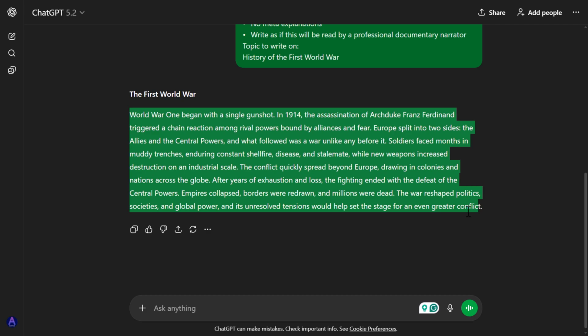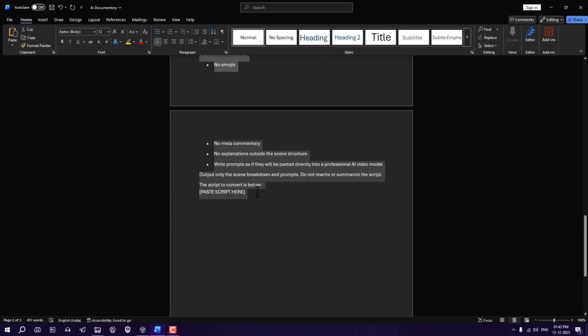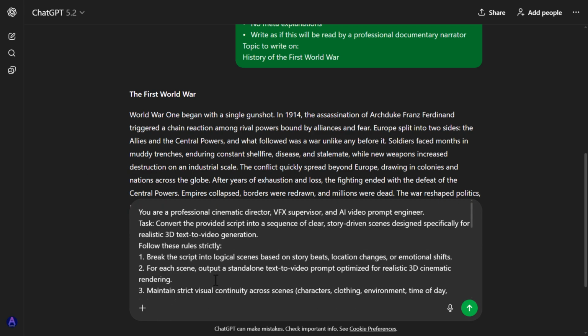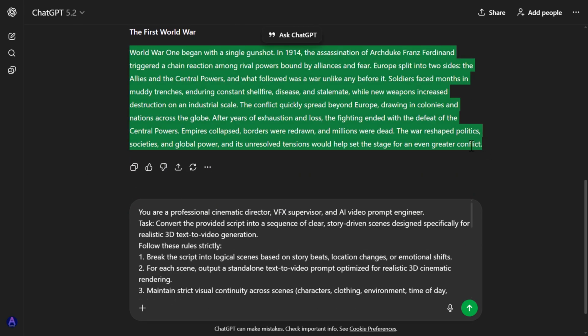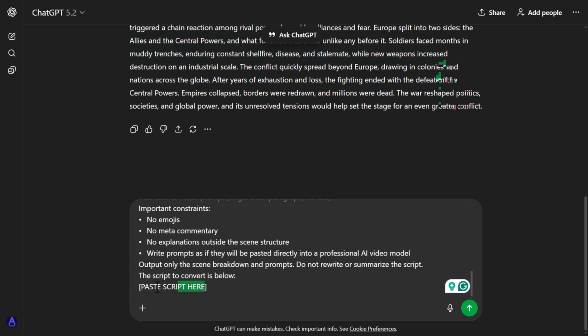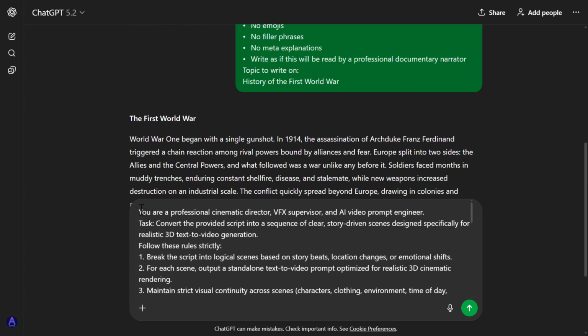Now copy the second prompt. This one converts your script into scene-by-scene text-to-video prompts. At the bottom of the prompt, simply replace Paste Script Here with the script you just generated. In this prompt, we clearly tell ChatGPT, you are a professional cinematic director, VFX supervisor, and AI video prompt engineer. We define the task, the structure, and the output.